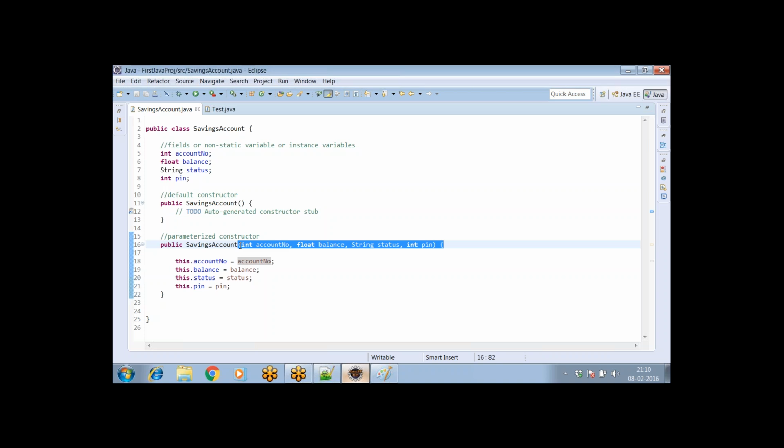Now the values which are in the parameters are just temporary variables, which are only visible or accessible within this method. These values which are stored in the parameters are just accessible within this constructor, within this method. So those values, we now have to assign them to the instance variables which are part of the object.